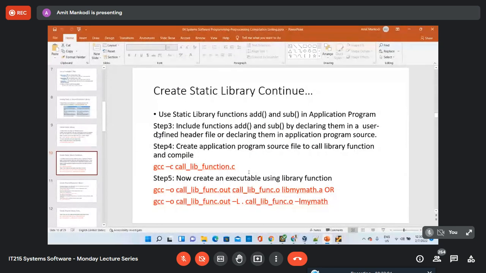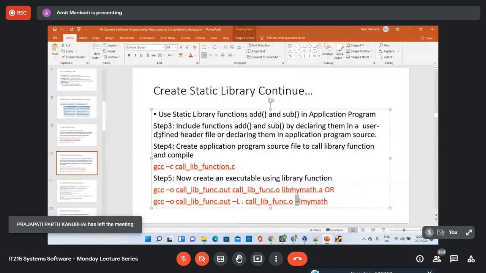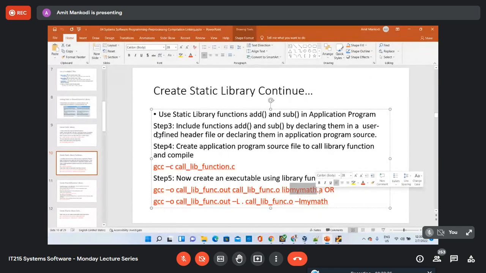Now there is one more thing that we need to learn when we use the library. There are two other switches that we can use. If you just know the name of this library file, but you don't know whether the static file is there or the dynamic file is there, or if you don't want to provide the full path, here you have to provide the full path, right?